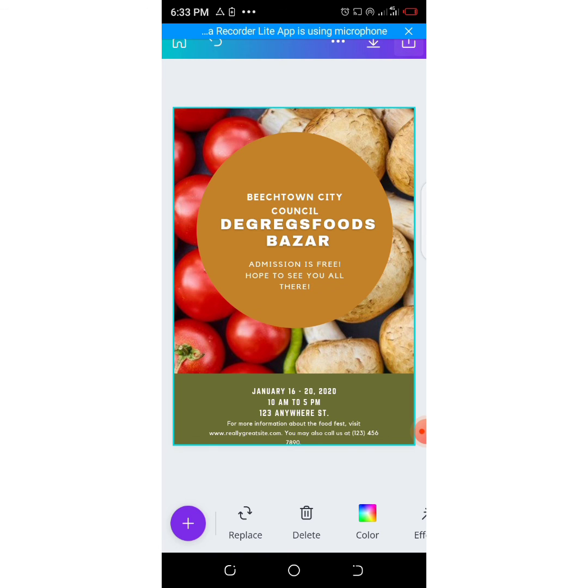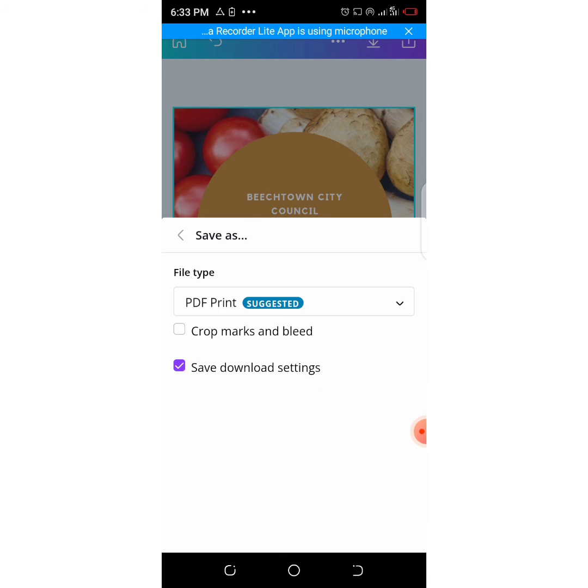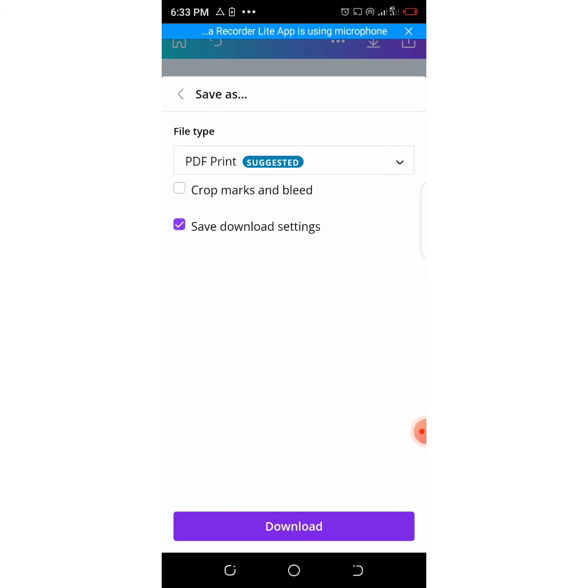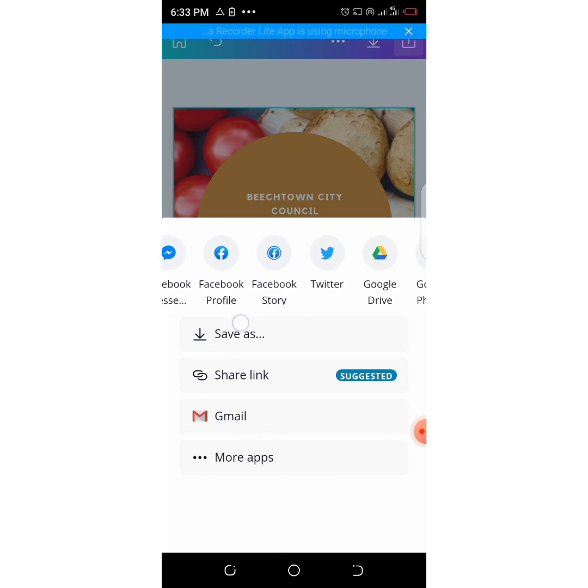When you click here, it will ask you if you want to save it as, or if you want to share the link. You just say download, and then it will start downloading it for you. But if there are other things that you want to do with it, maybe you want to print it out, you can actually do that. You can share a link to somebody to view your work. You can send it to an email, or you can post directly to any of your social media pages.